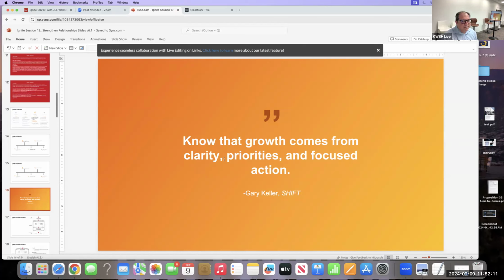Growth comes from clarity. That's Gary Keller talking. Growth comes from clarity, priorities, and focused action. That's very true. So you have to be clear about your intentions, make your intentions your priorities, and have actions that meet those.